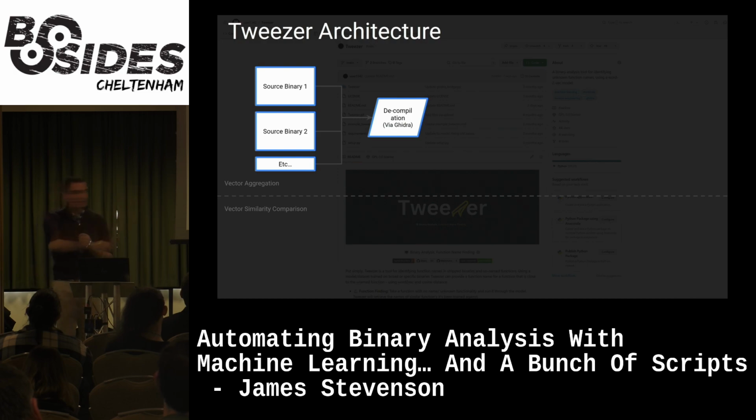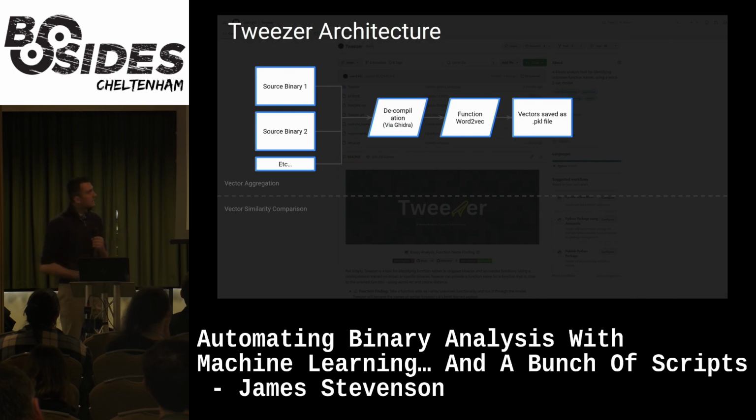You might be able to tell I quite like Ghidra. We then run a word-to-vec model against all of the functions in that binary, all the decompiled C code. And that produces this vector file that we're going to basically pickle and use later on. So now we have a new target binary, one that we don't really know much information on, but we're interested in learning more about it.